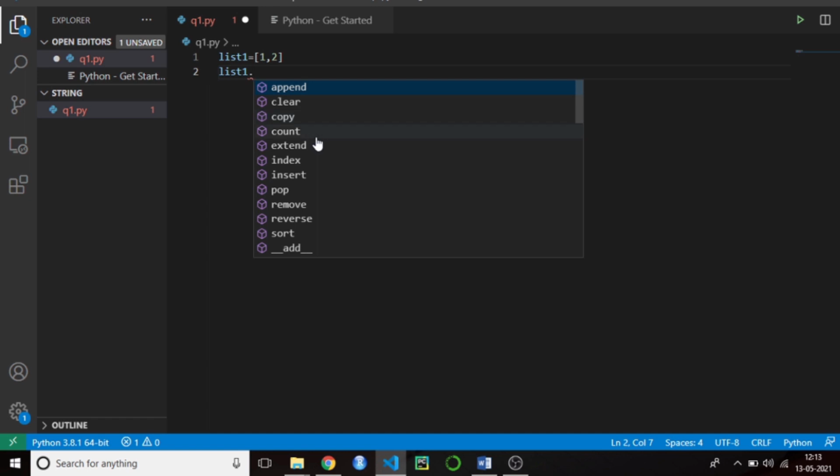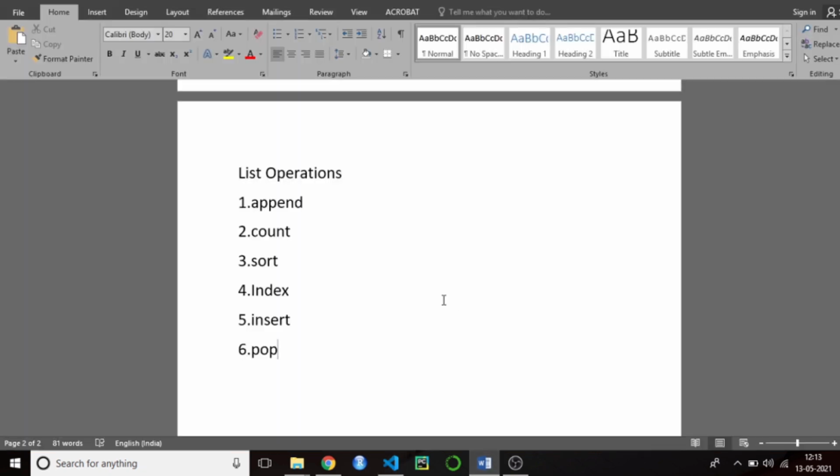I will explain this count, and this index to get the index. I will explain this one also. And this remove is to remove the specific element you specify inside the parentheses. And this reverse will reverse the entire list. Okay, let's explain these 6 operations first.